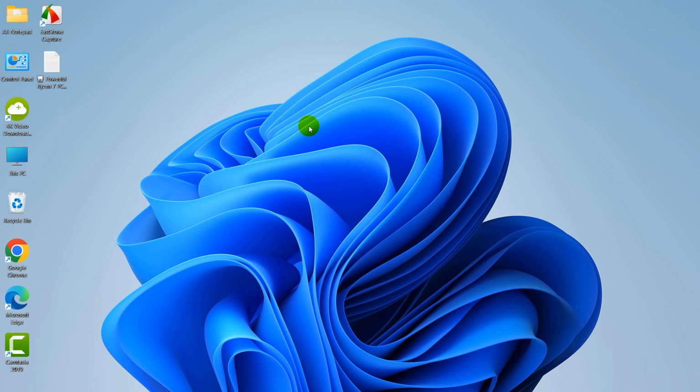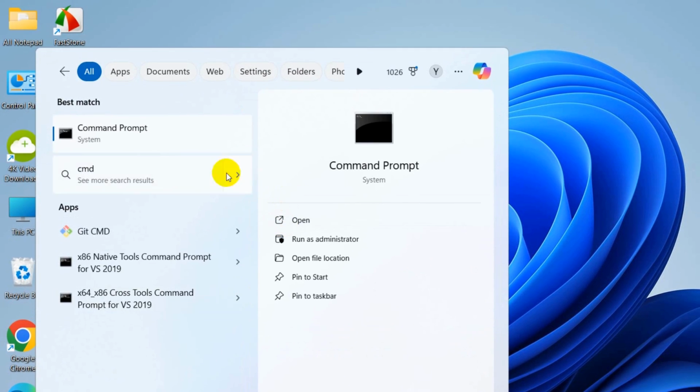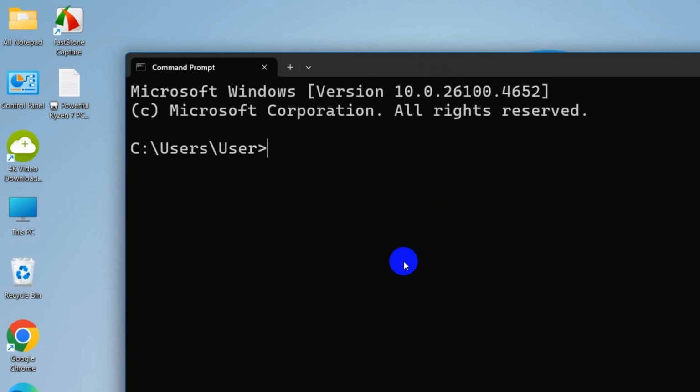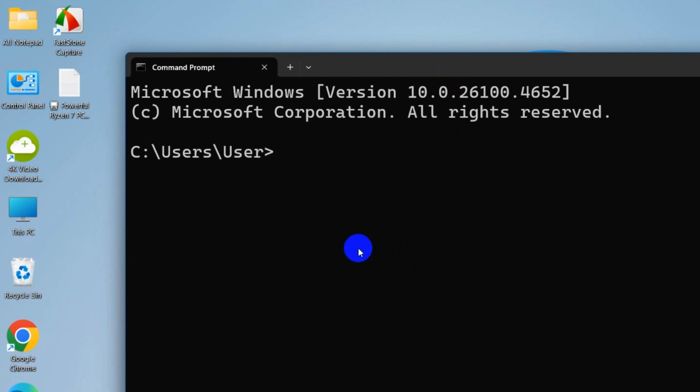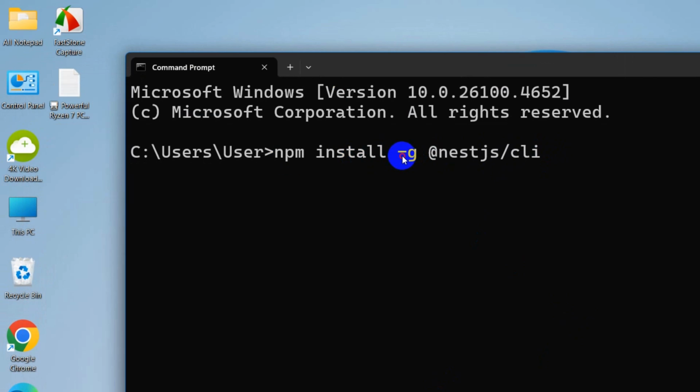After installing Node.js, you can install NestJS. For it, we're going to write over here cmd, and here you can see command prompt. We need to open it, and after that, in order to install NestJS globally, we need to type over here npm install -g @nestjs/cli.